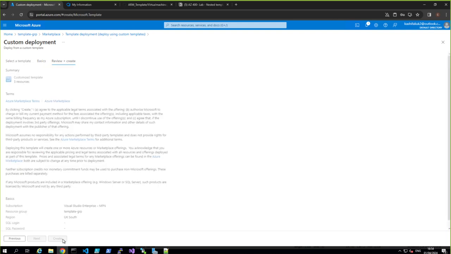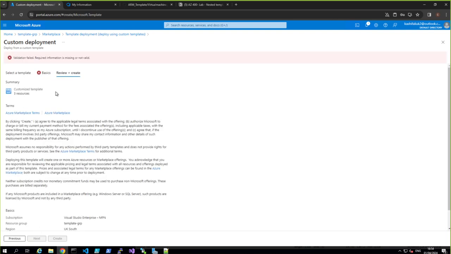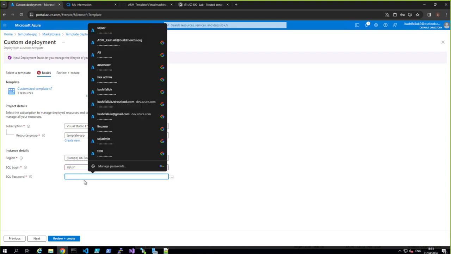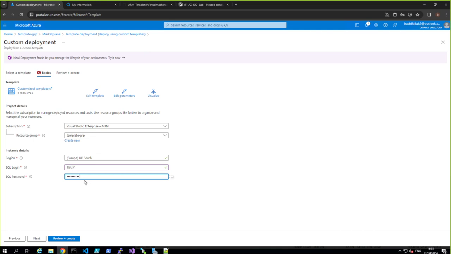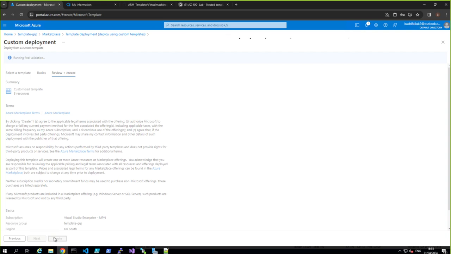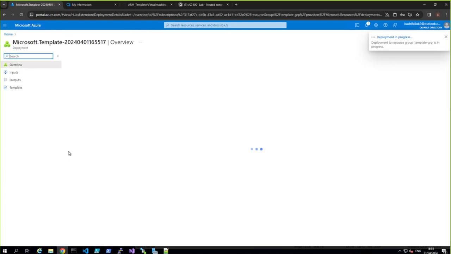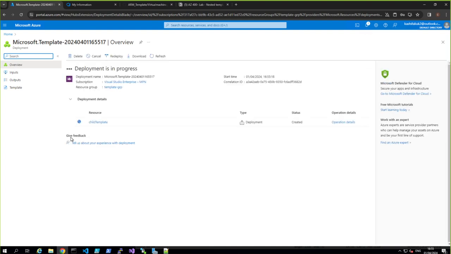Okay, review and create. Validation failed. Required version is missing or not valid. So basic. Oh, we're supposed to add our SQL Server username and PASSWORD123 and review and create. Create. So deployment in progress. Okay. Let's come back when it's done.